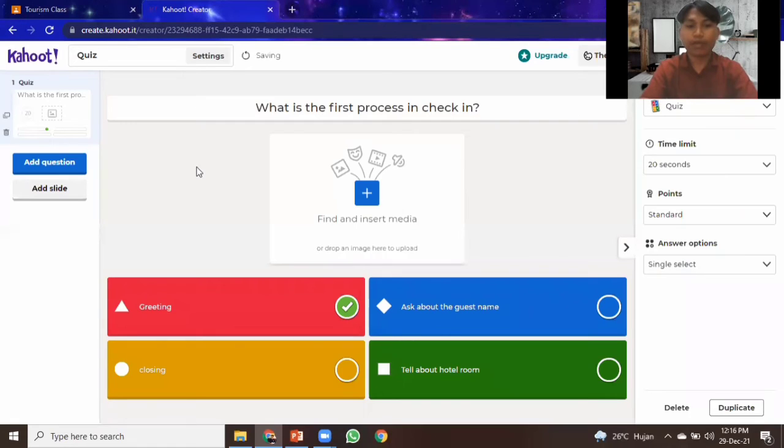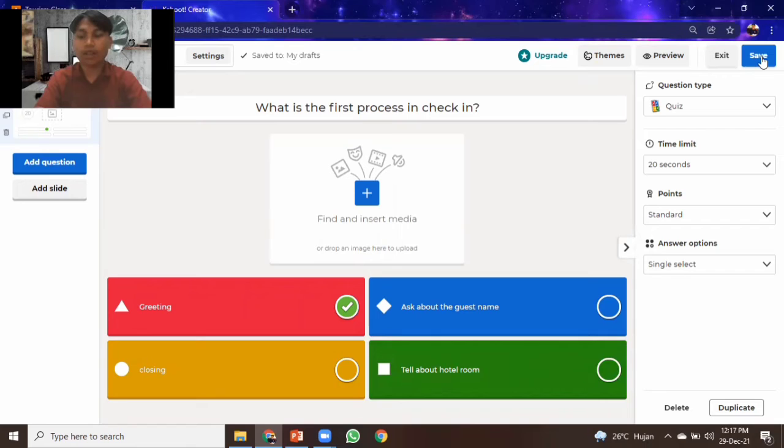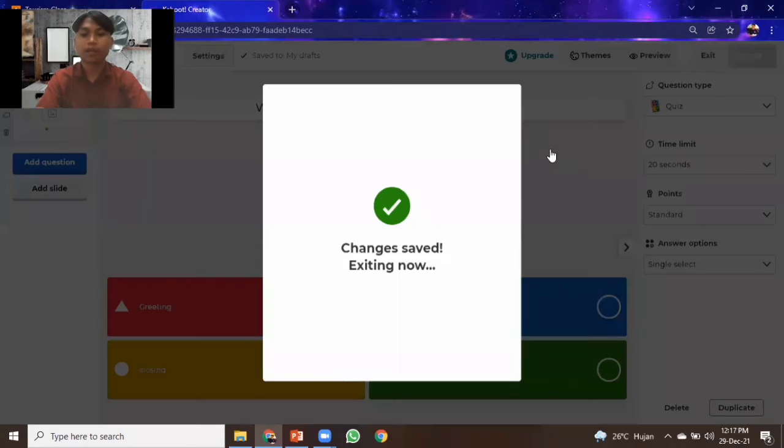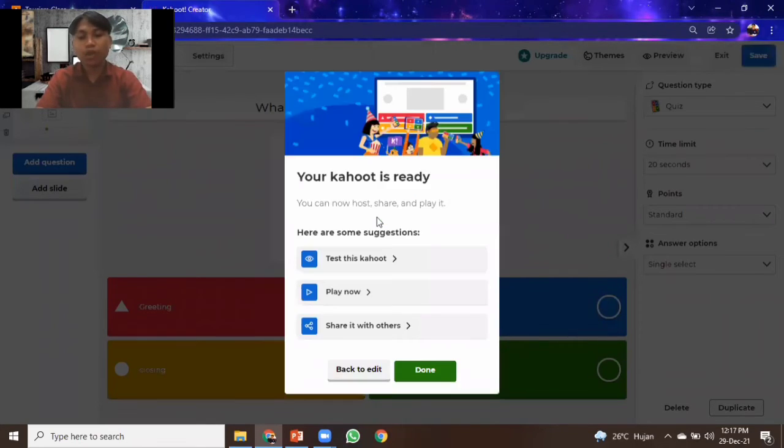After we give descriptions to our quiz in Kahoot, now we have to click save. Okay, so the save and exit means that you are already done with your Kahoot. Click done.